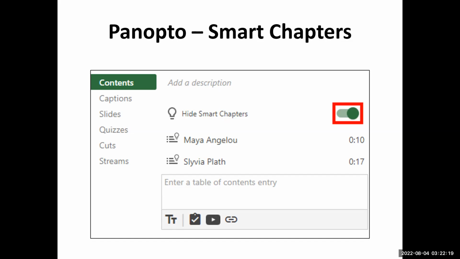This slide includes a screenshot of the Contents tab, accessible from the left-hand navigation. The toggle button is set to hide smart chapters, which means smart chapters are currently enabled. Table of contents entries include Maya Angelou at 10 seconds and Sylvia Plath at 17 seconds.